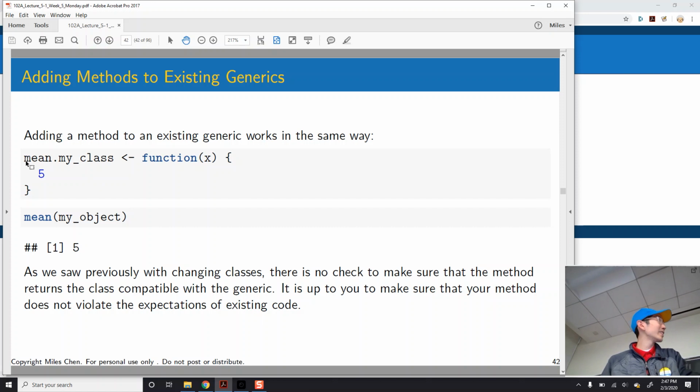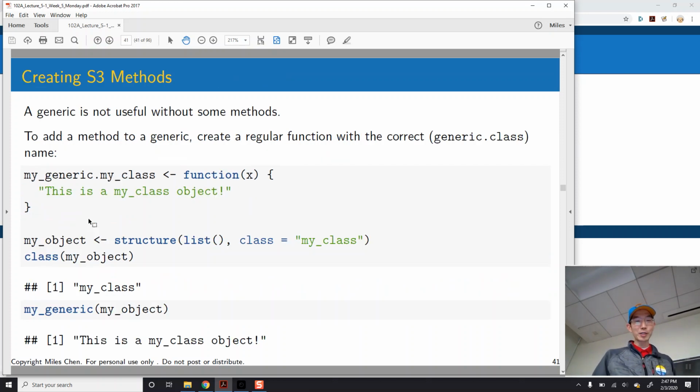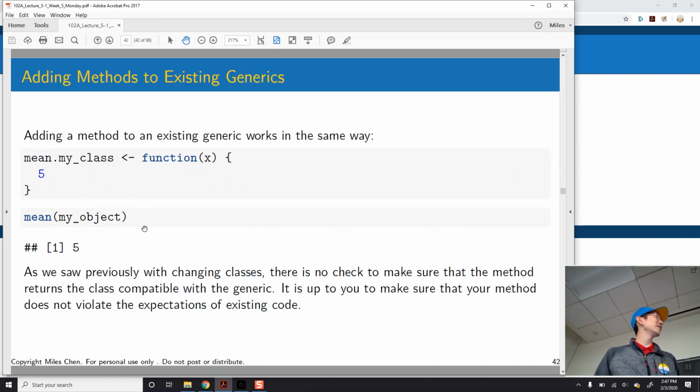Here, there's already the mean function, okay? And you can say, I want a special version of the mean function that applies to my_class objects. It's just going to return the number 5. And so you say, what's the mean of my object? And again, the object itself is just an empty list, an empty list with class my_class. But when you call it, it says the mean of that object is 5, which is kind of silly, but R is just following exactly what it was told to do.